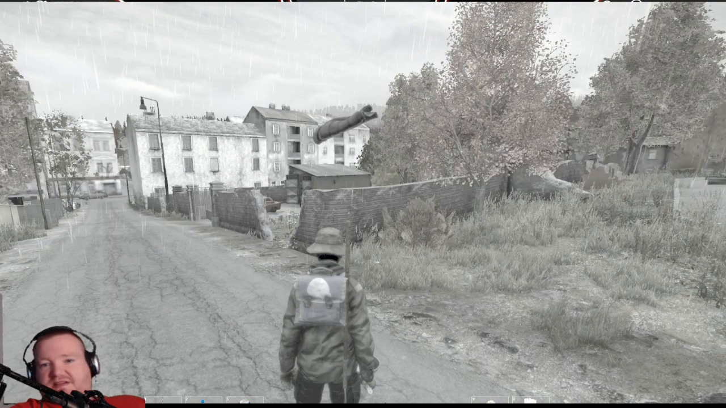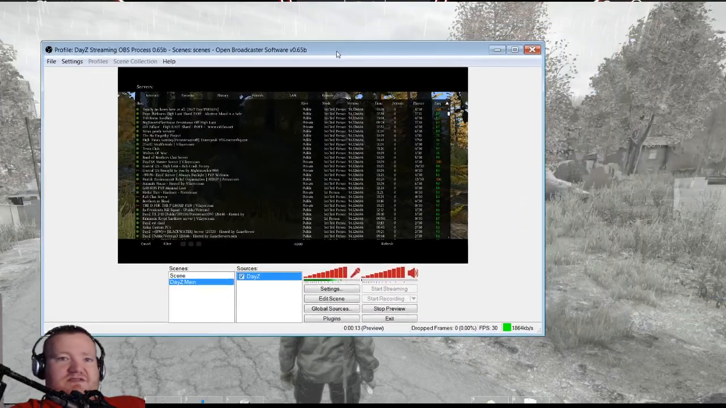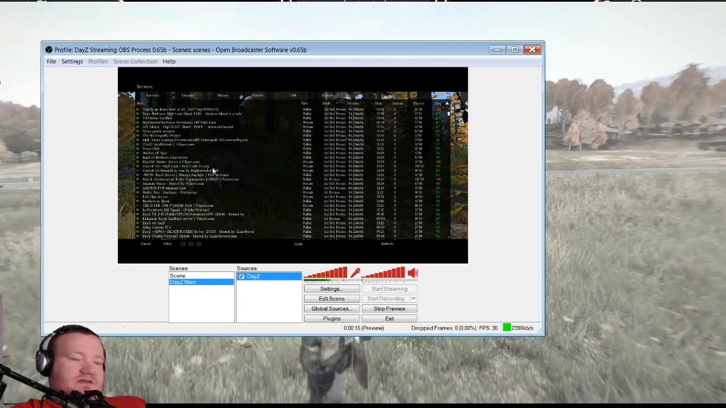Dragging OBS to my second monitor, bringing DayZ up. And it works. So there you go, folks. That is exactly how you stream DayZ, and as you can see, it's working right there. So from here, you could just simply go to start or stop preview, start streaming, and you should be good to go. So I hope this helps everybody.